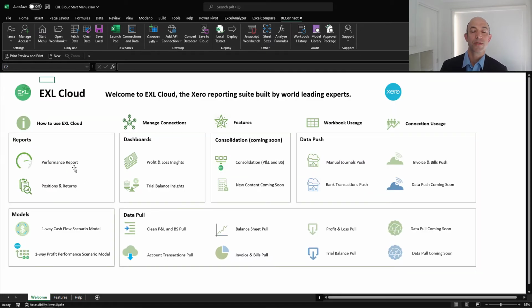We have our reports, our dashboards, our consolidation, which allows you to consolidate multiple entities with a set chart of account structure. Our models, being our one-way cash flow model, that is a cash-only basis, which allows you to have a scenario manager, which has 3 scenarios, allowing you to customize the scenarios in a couple of clicks. You also have a baseline forecast. We're going to cover that in another video as well. And then you have your one-way profit performance, which is effectively your income statement.